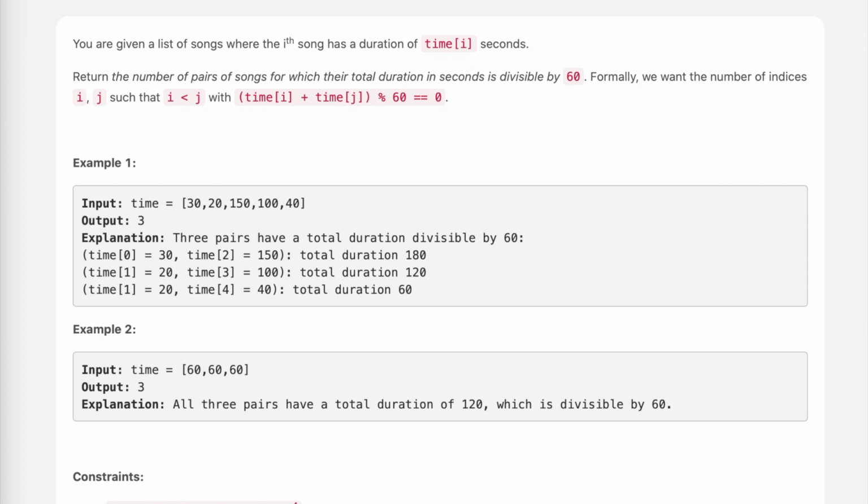The brute force approach to this problem would be to check every song with every other song and see if their sum is divisible by 60. But that brute force approach would have an O of n squared, which is not efficient.